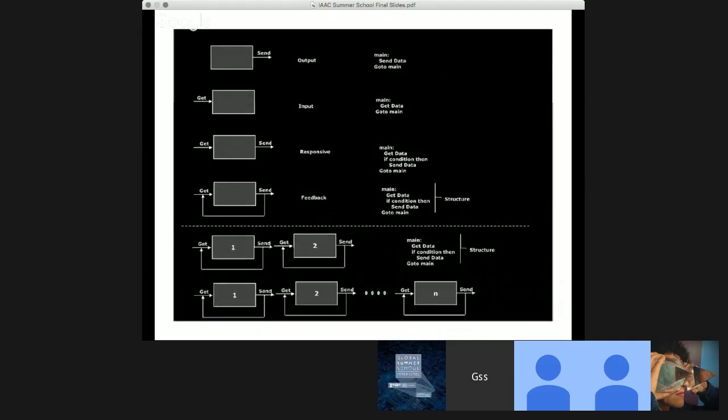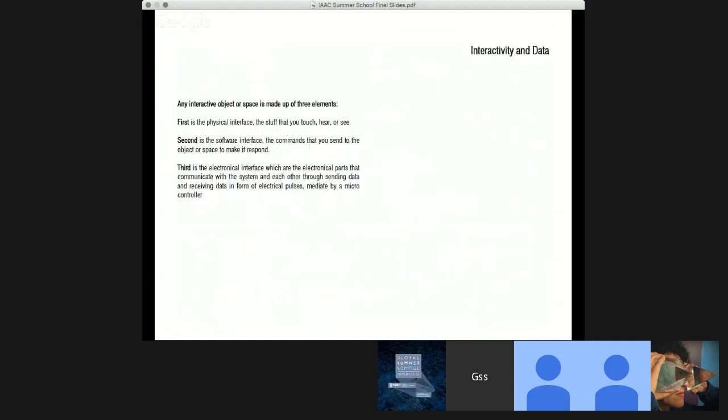Any interactive object or space is made up of three elements. First is the physical interface, the stuff that you touch, hear, or see. Second is the software interface, the commands that you send to the object or space to make it respond. And third is the electronic interface, which consists of the electronic parts that communicate with the system and each other by sending and receiving data in the form of electrical pulses mediated by microcontrollers.